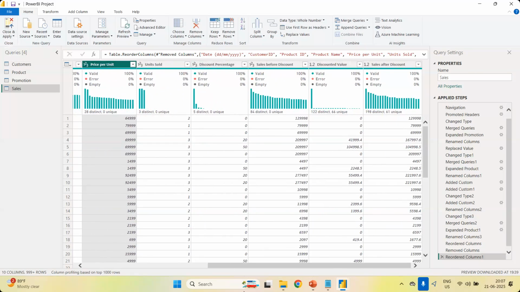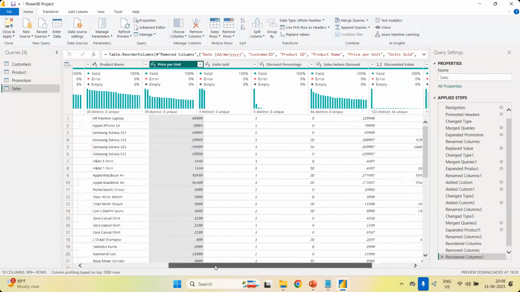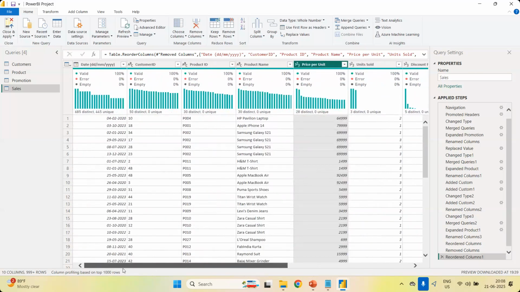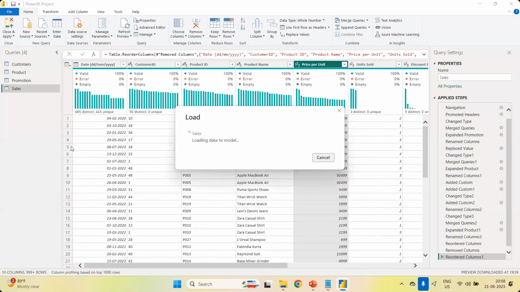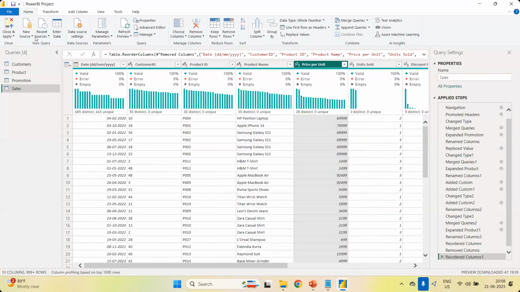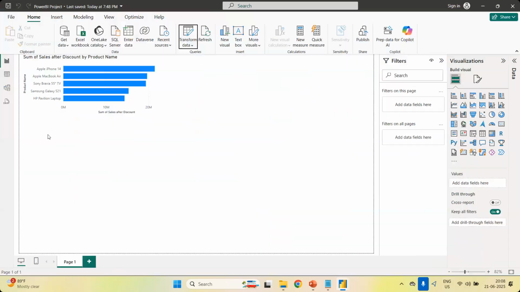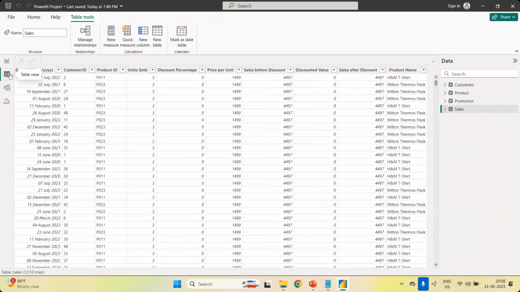Data types wise, everything is correct in the sales table. Yes, everything is correct. And click on close and apply. First, let me click on apply. It is better to click apply. And now let me click on close. Okay. In my table, that is the sales table. This is my sales table.